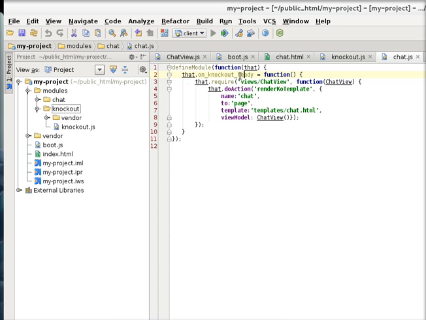So when we receive the Knockout ready, I'm using that.require. So that.require uses the require library, but it sets the directory to the directory of the module itself. And the wonderful thing about that is then you can have all of the files associated with the module in the module itself, but not have to know what the directory for the module is. So if you ever move modules around or move things around, they will just work. And you don't need to worry about resetting them up. So we do that.require views chat view, which is going to return us our chat view constructor.